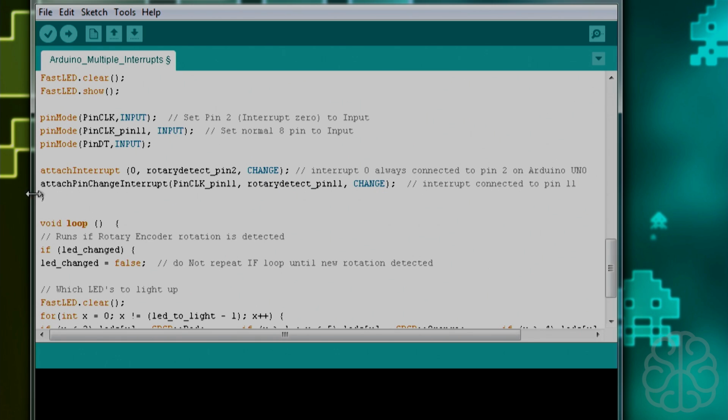Now the other one is the library code. So it's a little bit different phrasing here. It's attachPCINT, and then you can put the pin that you want to monitor. So this value here is equal to 11 that we set at the top, and that's the name of the interrupt function, and the same thing, CHANGE. So it's very similar, except the phrasing is a little bit different, but that's how easy it is to actually put an interrupt on any pin that you want using this library, that little piece of code right there. So that's all you need.